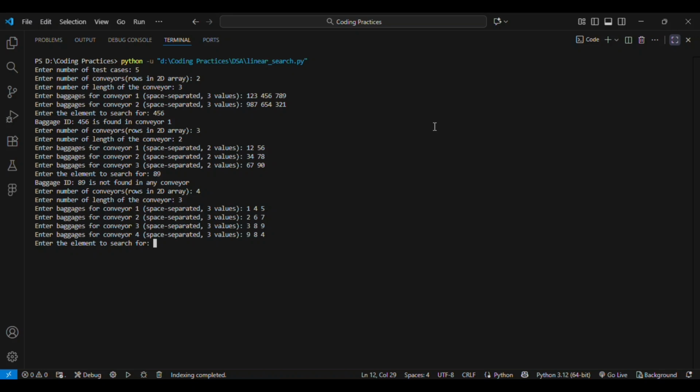Now we're going to search for an element that is in the list. We're going to add 4. And as you can see, the baggage ID number is found in conveyor 4, which concludes in test case 3, number 4 can be found in conveyor 1, and it can also be found in conveyor 4. So let us move on to test case 4.